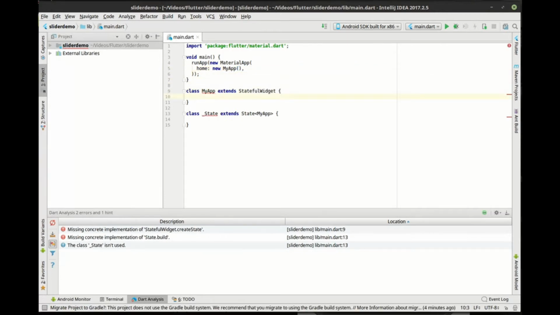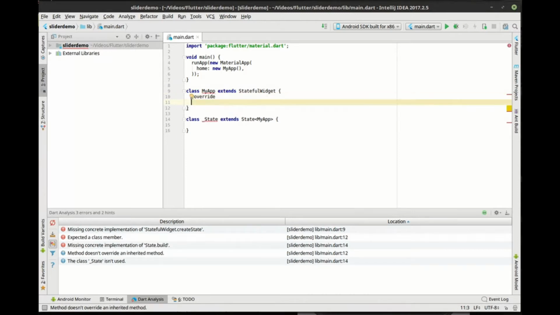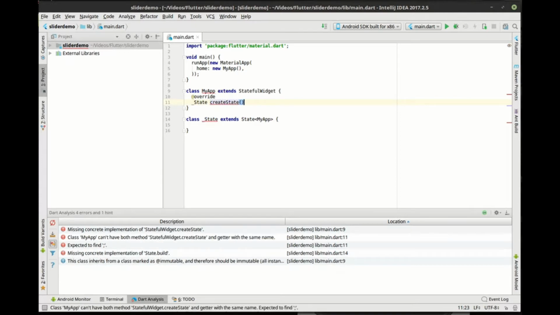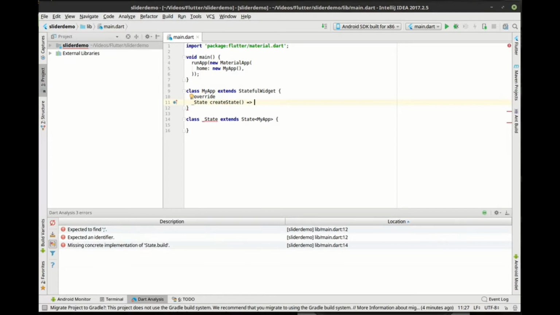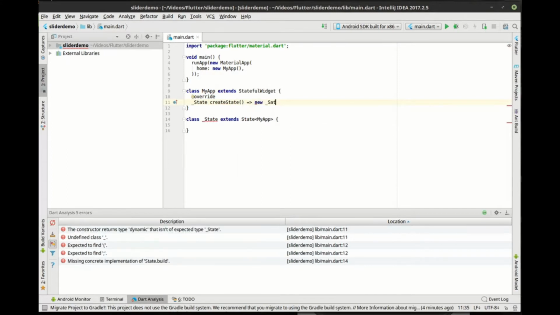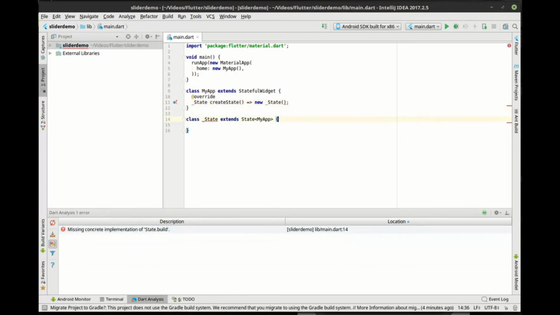All right, so now that we have that, we're going to actually create our state here. And in our state, you guessed it, we have to do our build function.